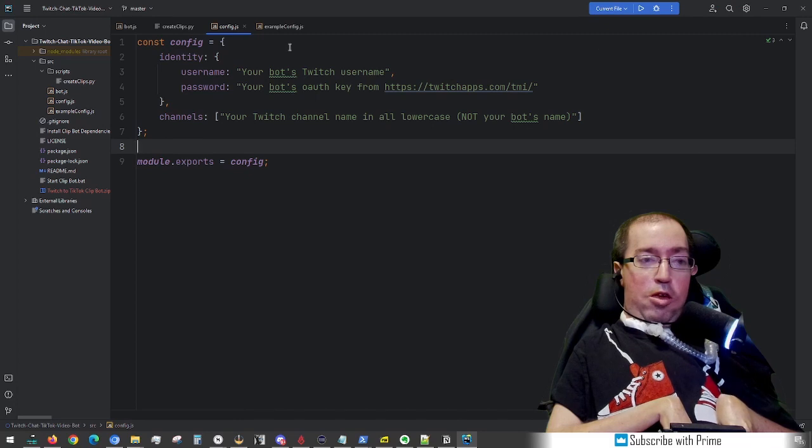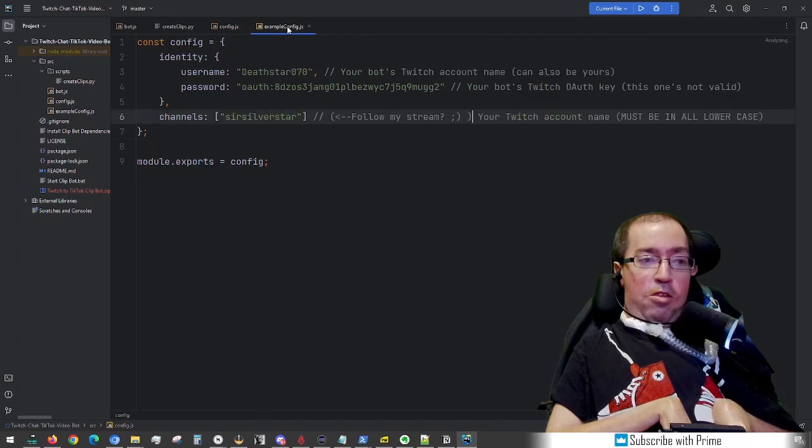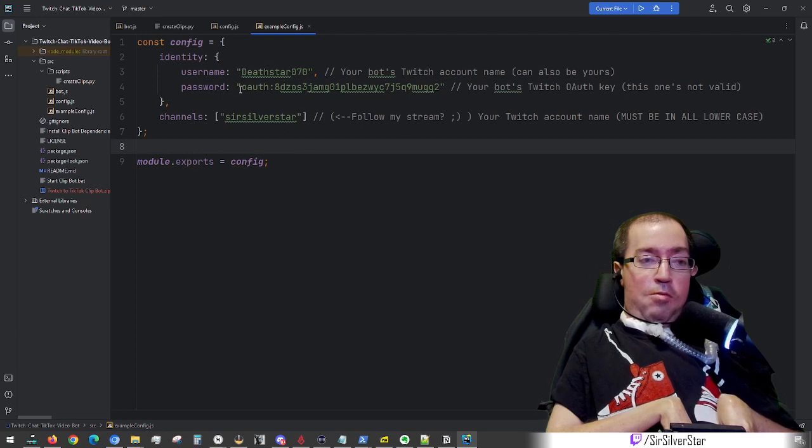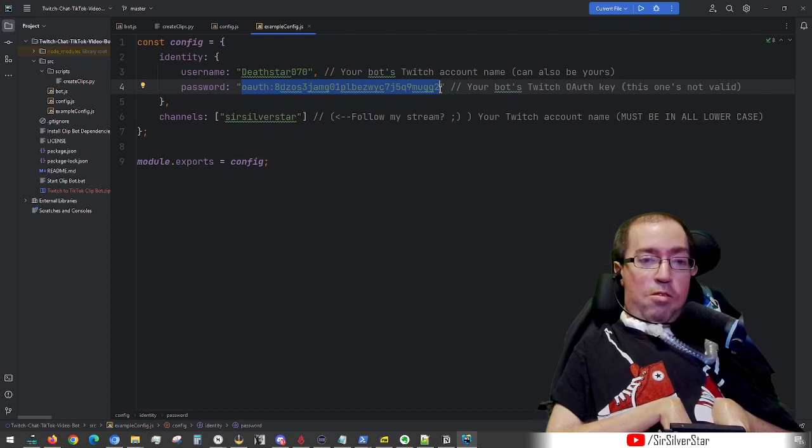So as an example for you, I also left an example config file. This is similar to what my config file looks like. This is not a valid OAuth code. I just spit one out and then changed the stuff. So if you want to try and get into my bot, you can't. This is not valid. So what you want to do is have your username be your bot account. You can also use your own account, but if you have a separate account that you want to use as a bot, then you can.